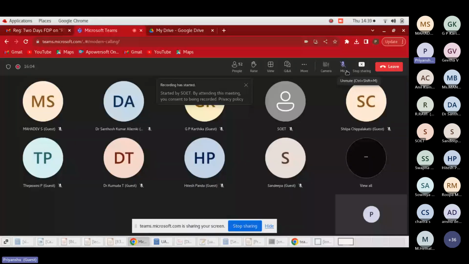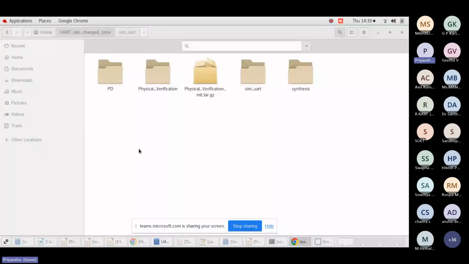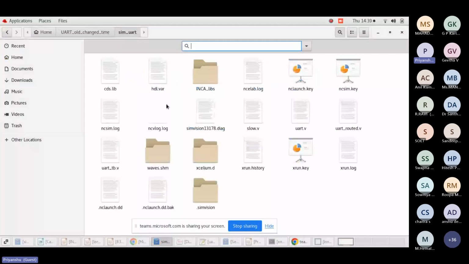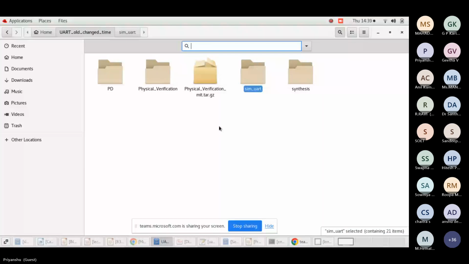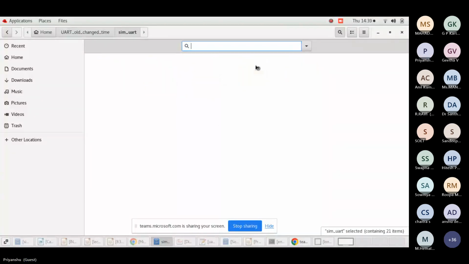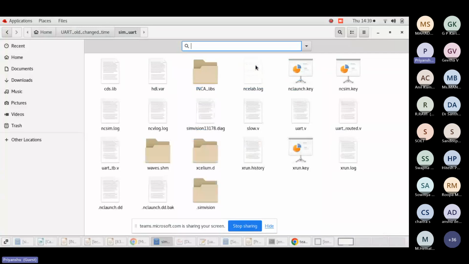So after the GDS2 file generation, this is one thing: we have done the complete flow. What I have done basically from morning to evening, I will just revisit it, step by step.